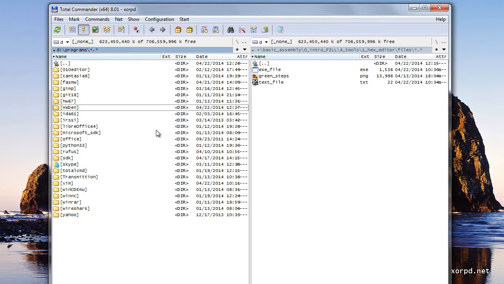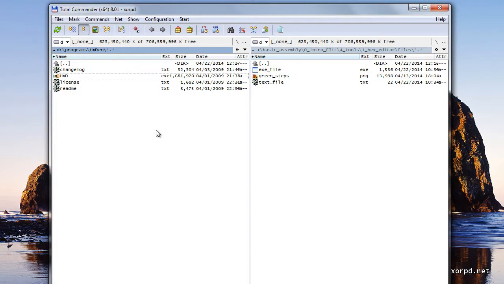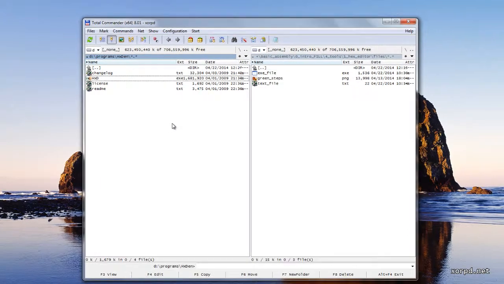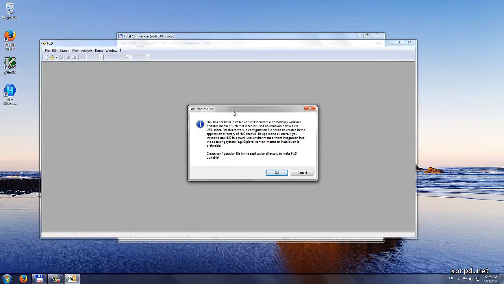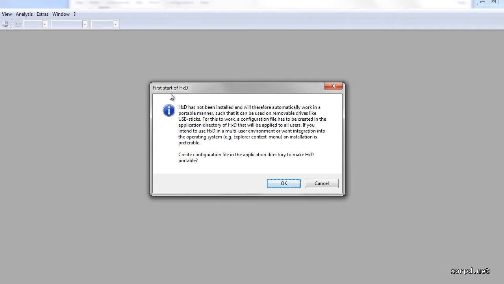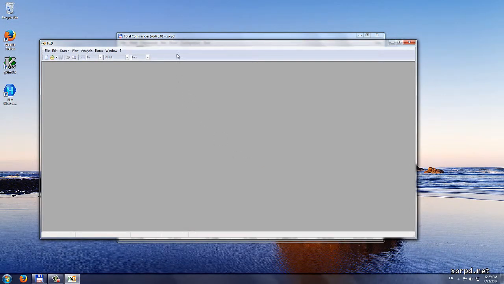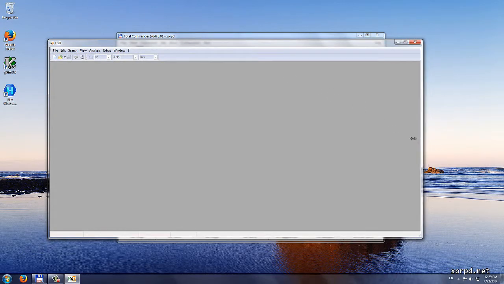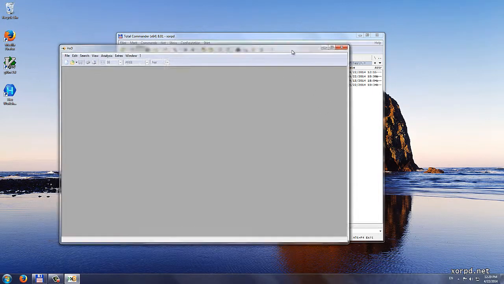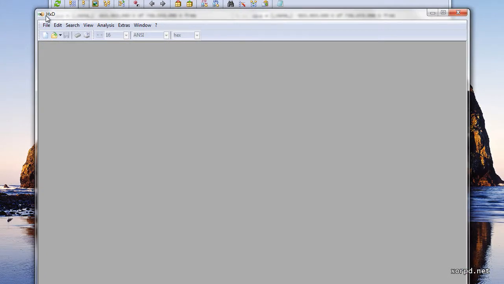Let's check out this program. I click HxD.exe. As this is the first start of HxD, HxD will request to create a configuration file. Just click OK. Basically, if you just open HxD, you will see nothing interesting. That is because this program is used to view other files.